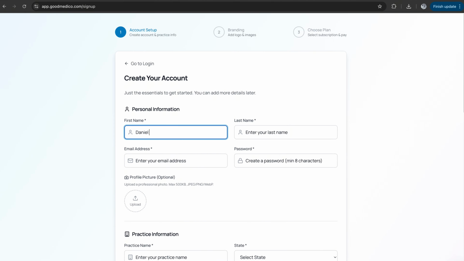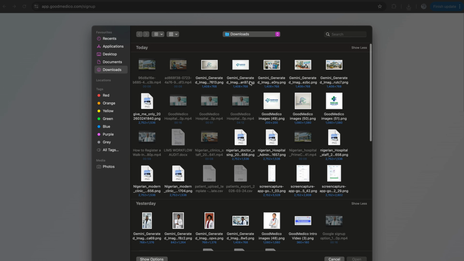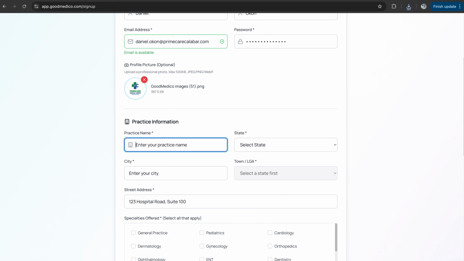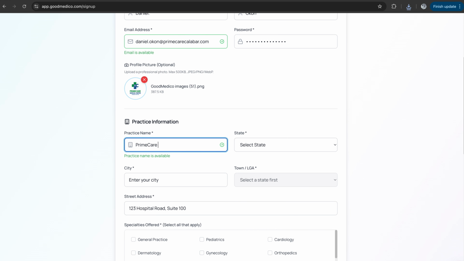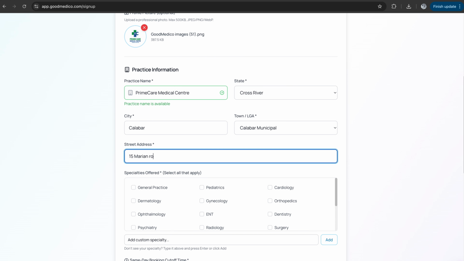Begin by creating your account. Enter your first name, last name, email address, and create a secure password. You can also upload a professional profile picture, although this step is optional. Next, move on to your practice information. Add your hospital or clinic name, select your state, and choose your city and local government area. Then, provide your full address so patients can easily locate you.